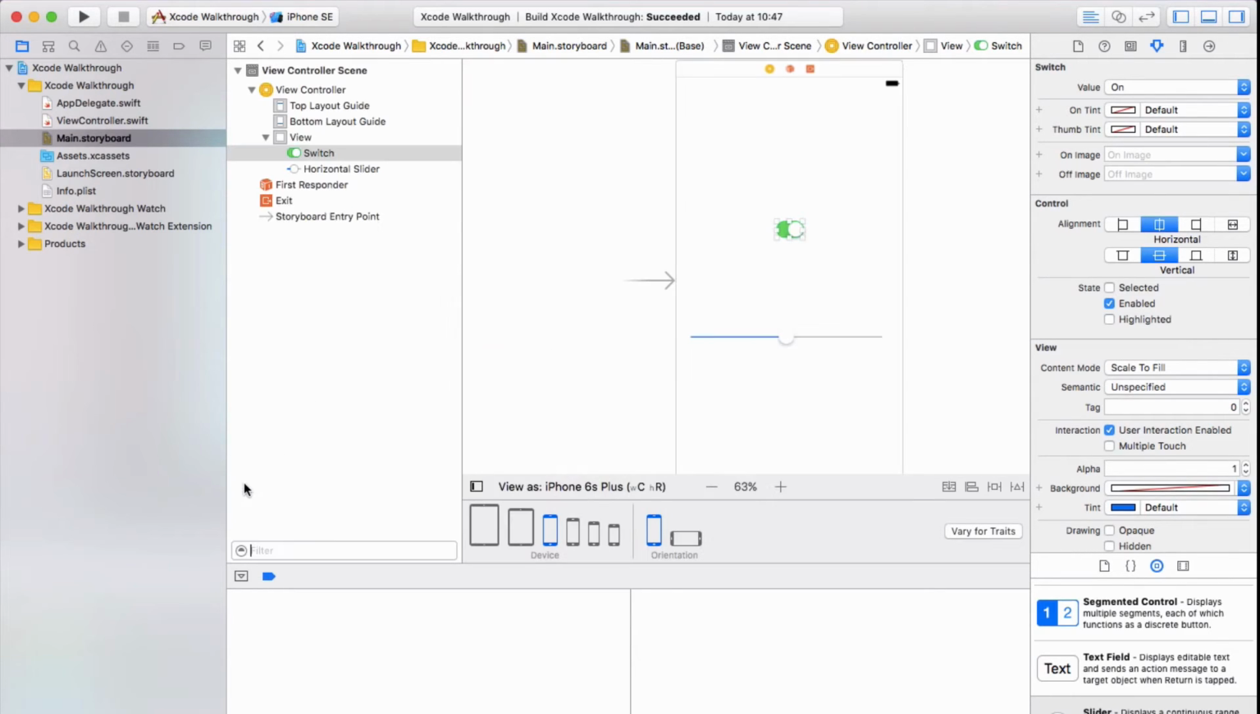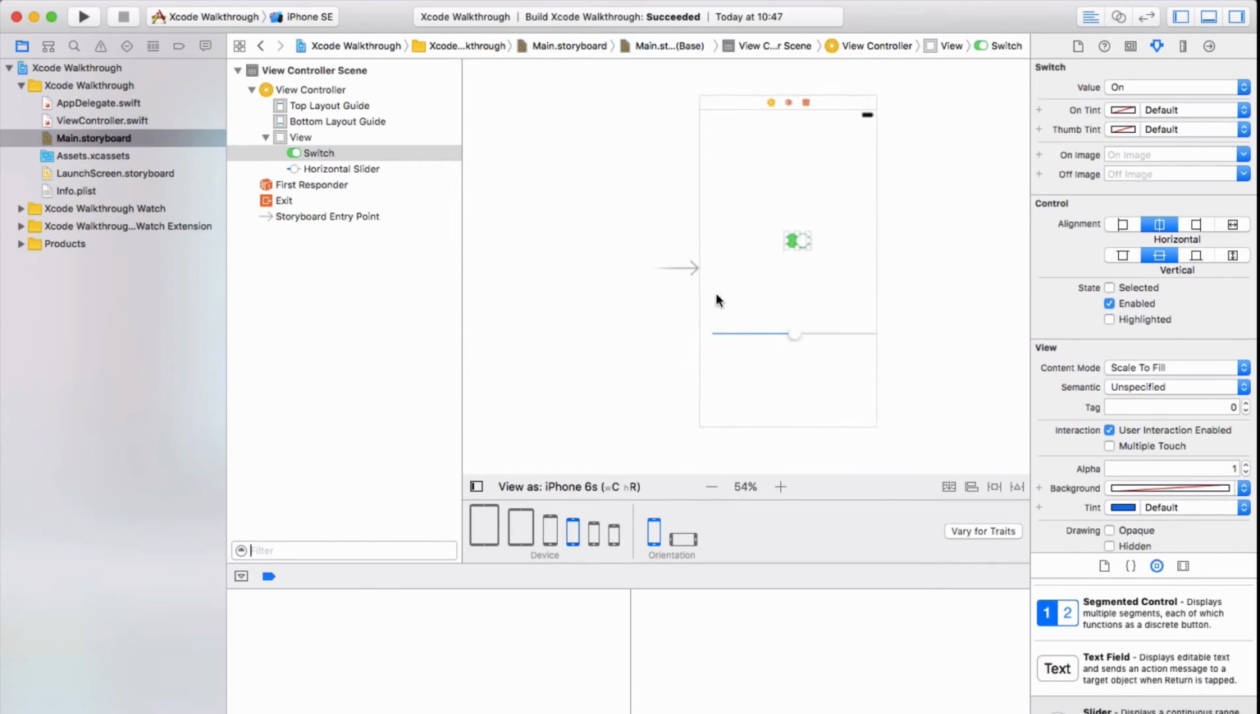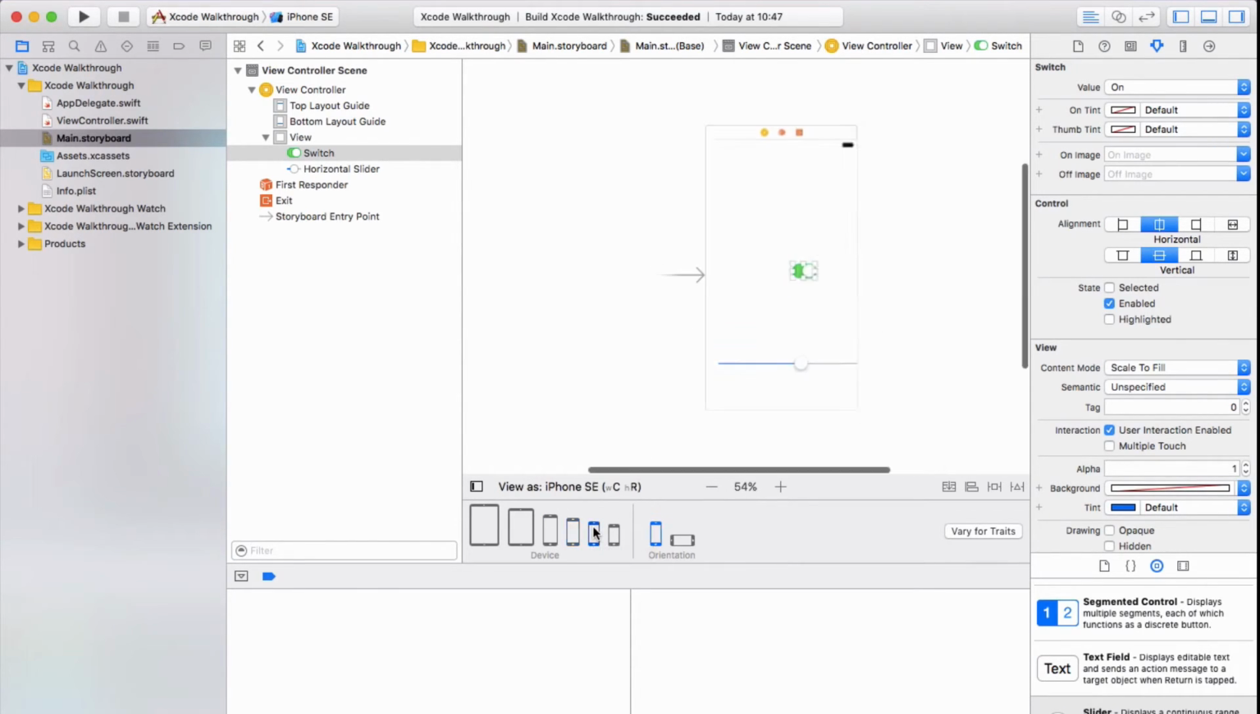So let's talk about another new thing that's come to Xcode 8. It is this little section down here. What this allows you to do is change the device for your canvas. So at the moment, I've got iPhone 6S selected. I can switch it down to a 4-inch iPhone SE screen or even an iPhone 4 screen, and I can change its orientation quite quickly.